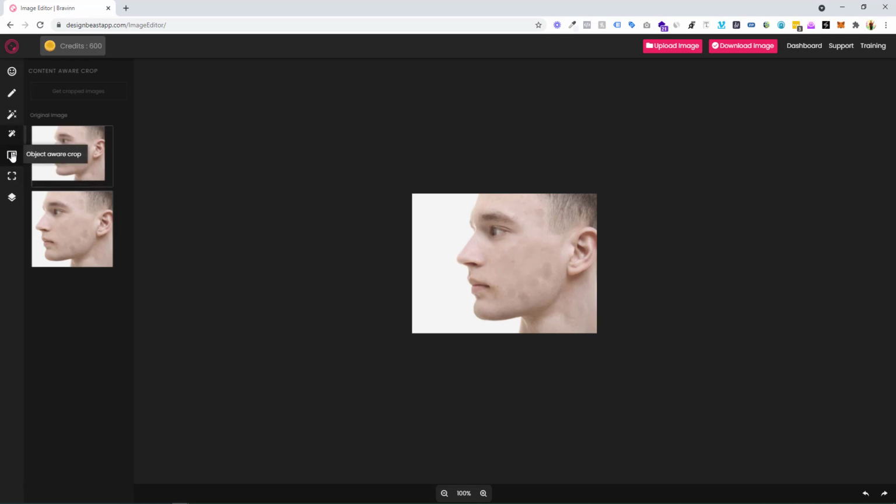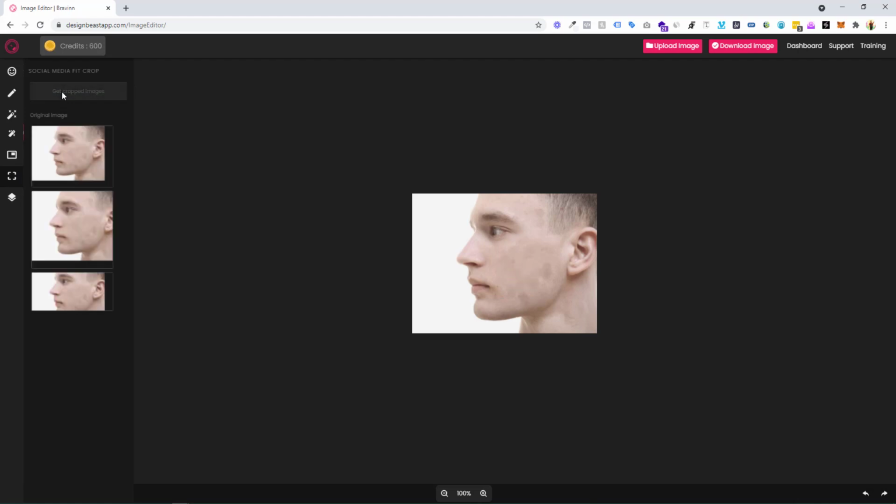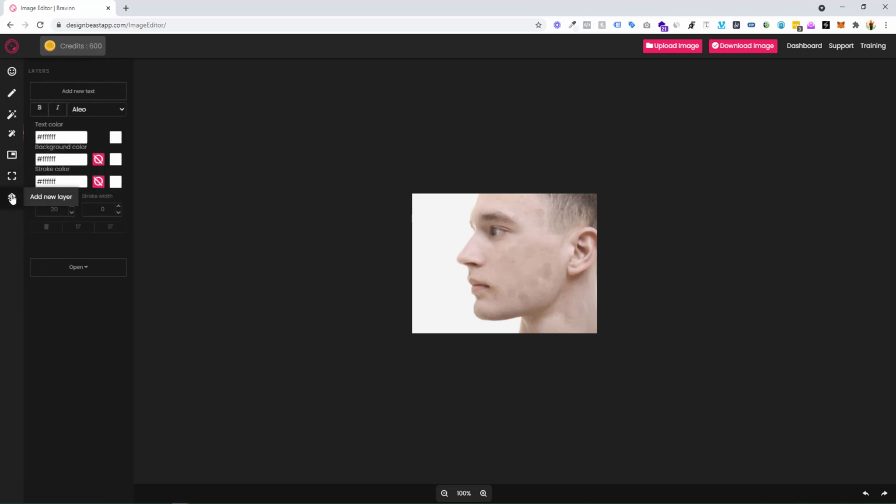So this is the use of object aware crop, and social media crop allows you to crop this image in multiple social media dimensions, right? So let's quickly test it. As you could see, all these images are based on multiple dimensions you can use on multiple social media. And there's a new option called add a new layer, which allows you to add new text, change the text color and things like that, and even insert an image from your computer or import from Pixabay.